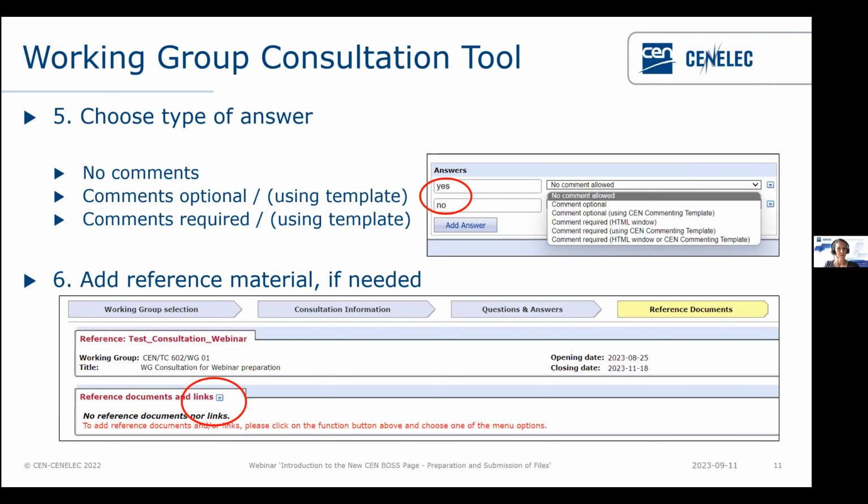The last step would be to choose the type of answer. So the answer can be here, it is yes or no. This is what I chose. That is still open what you put in, but the type of answer you can choose for no comments, comments optional, comments required, using template, not using template. So there are many variables making it easy to create the consultation you would like to have.